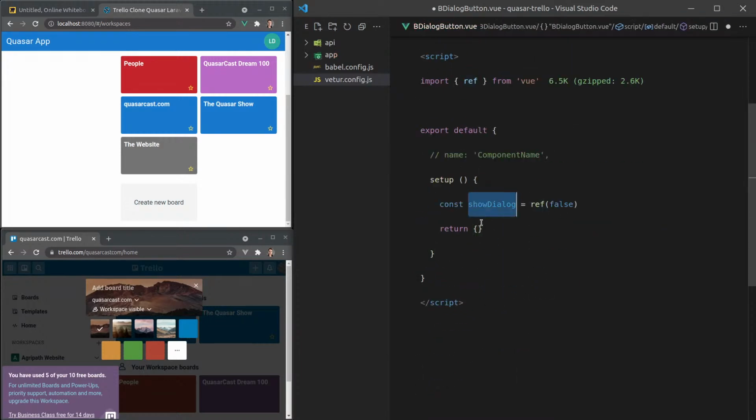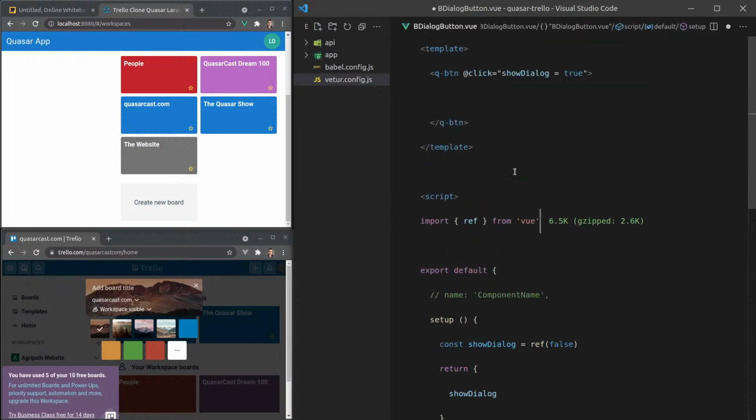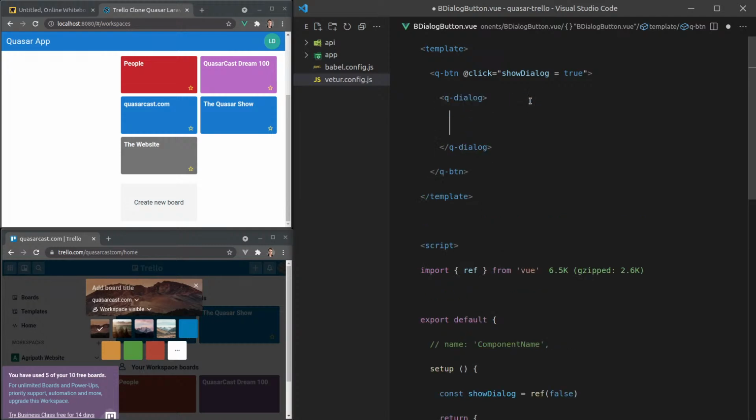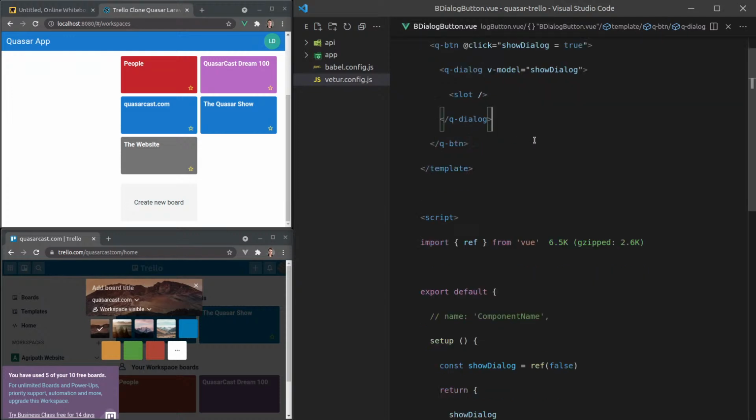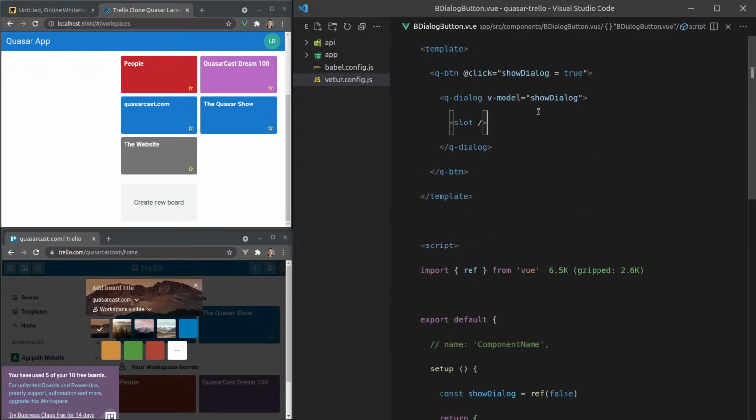And there we go. Now we can expose this here, and now we can say q-dialog, and then we're going to slot in any data that we get directly into there. And then we're going to say v-model is equal to show dialog. So what this means is when I click on this button, show dialog will be equal to true. Therefore, this dialog will show. Anything that we add inside of this component is automatically going to be sent to the Q dialog. So let's go ahead and see if this actually works now.